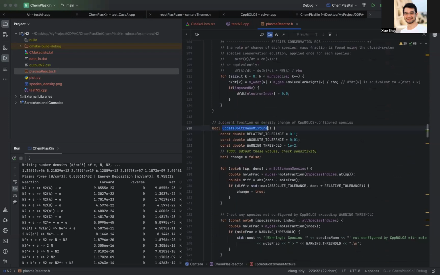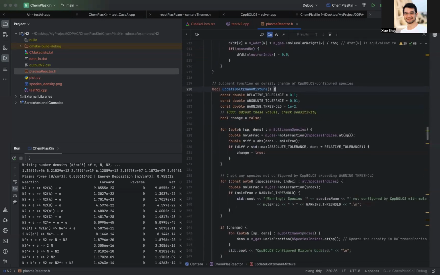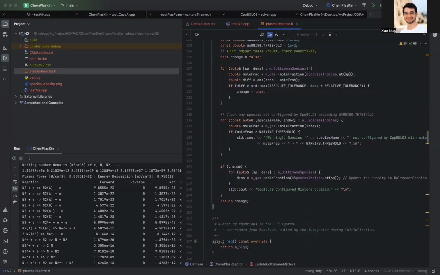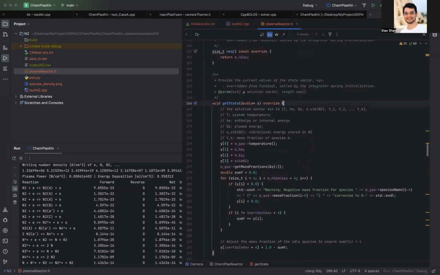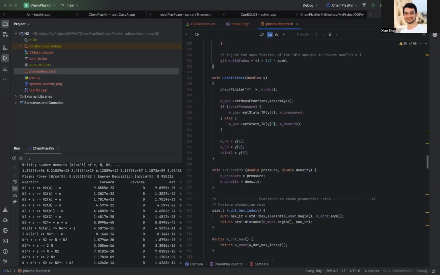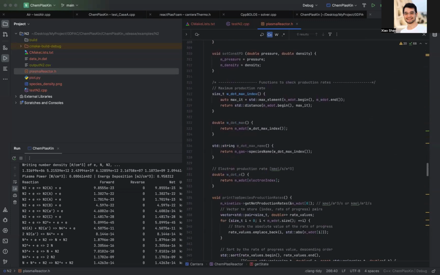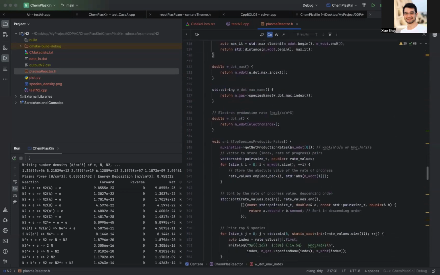This is update Boltzmann mixture. You can update this criteria. If you set a smaller value, it will update the Boltzmann solver more frequently and probably get a more accurate result. But of course, higher computational cost. This is get state, update state. Here are also some useful functions to check the production rates. You can explore them.